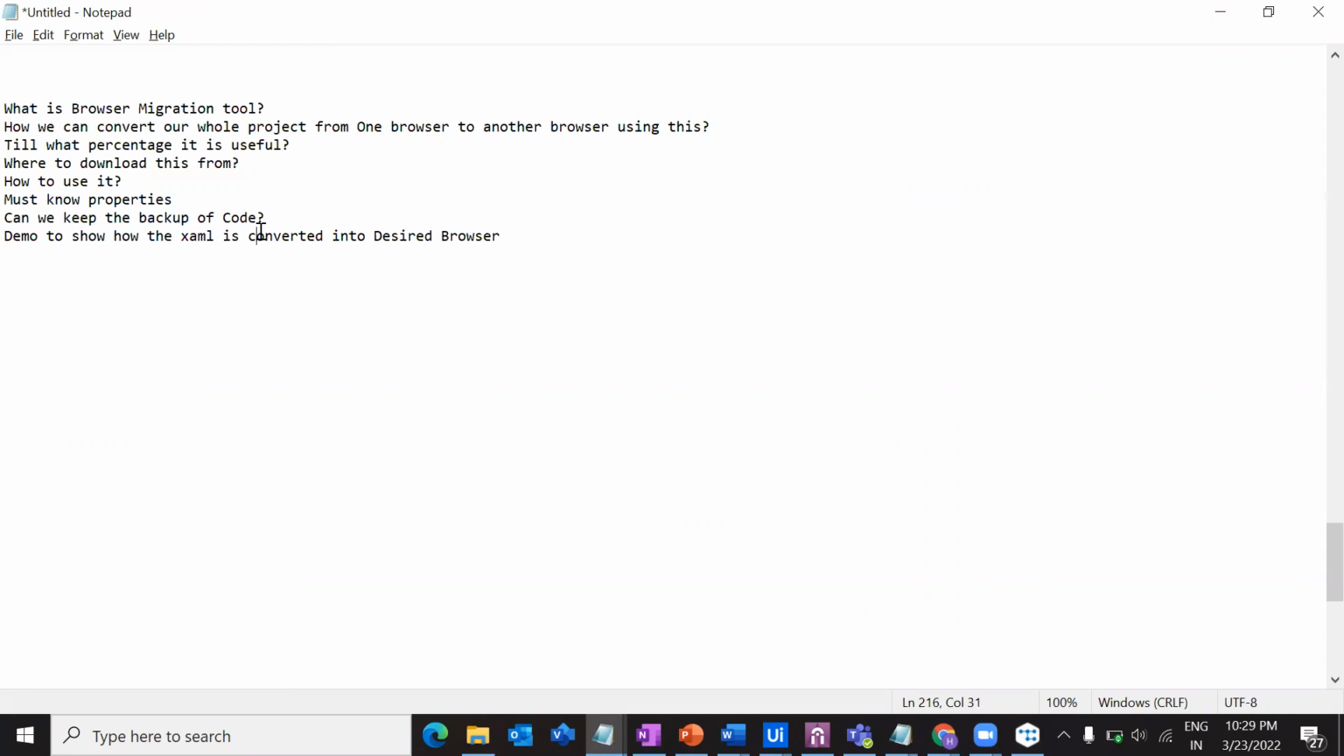So we all know that there's an update from Microsoft that it's going to deprecate Internet Explorer in this coming June 2022, right? So as that being the requirement, all the projects which are already developed in Internet Explorer have a crucial demand now to be switched into any of the other supporting browsers.